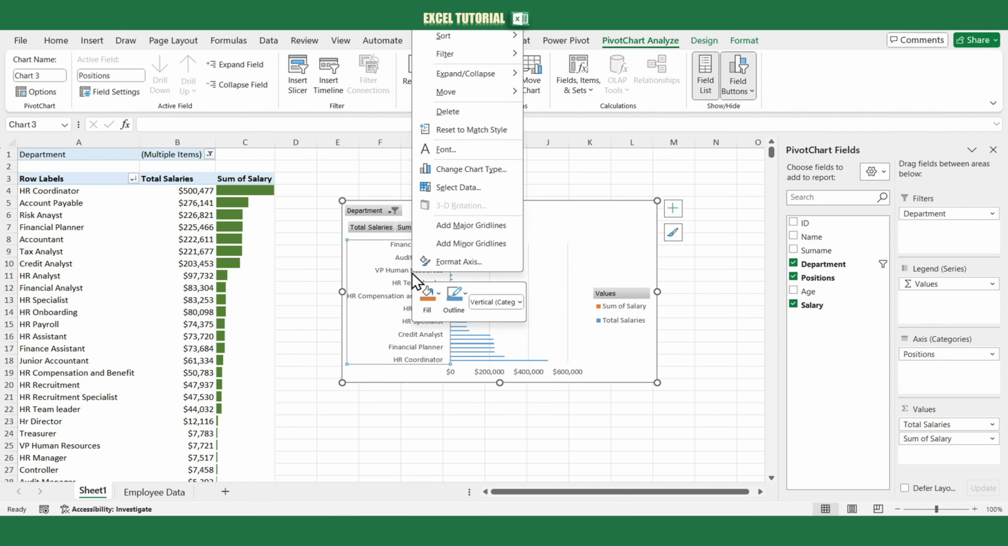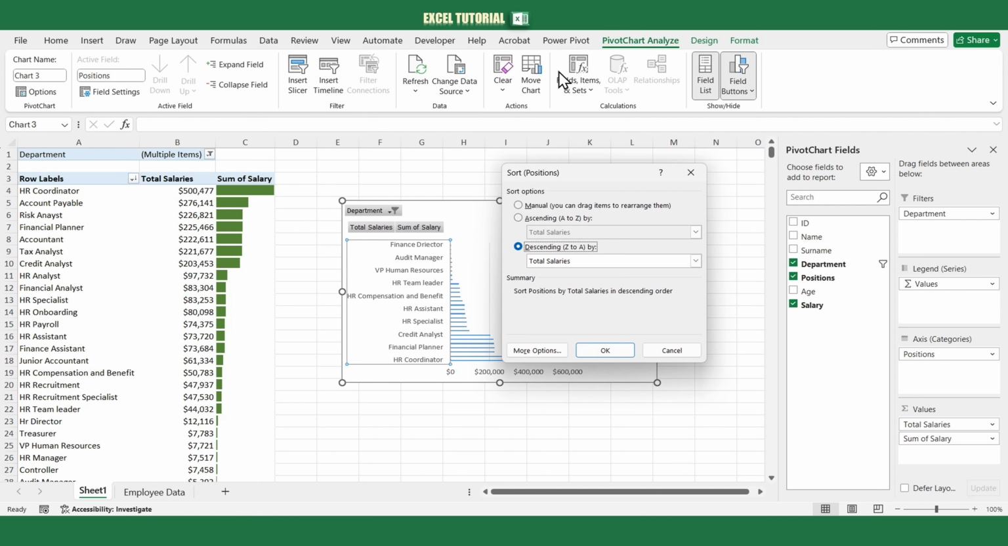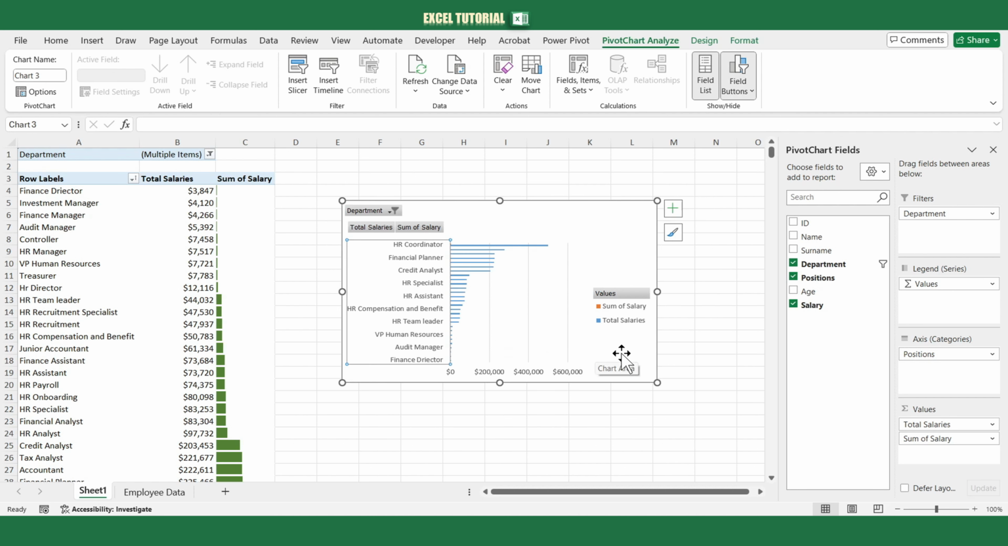Right-click on the axis of the chart, go to Sort, and then choose More Sort options. In the dialog box, choose Ascending. Then select the field you want to sort by, in this case, Total Salaries, and click OK. Just like that, your chart is now sorted properly.